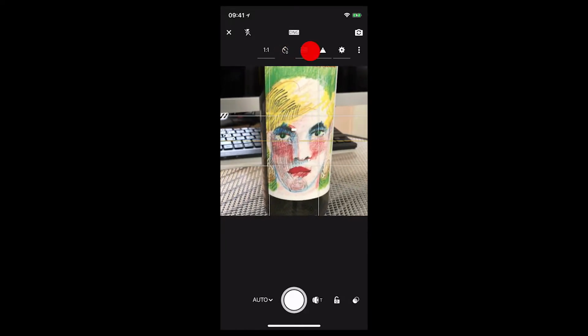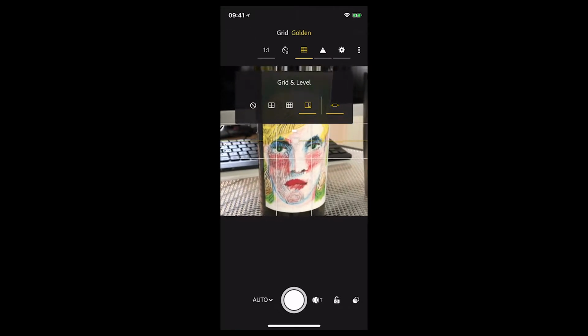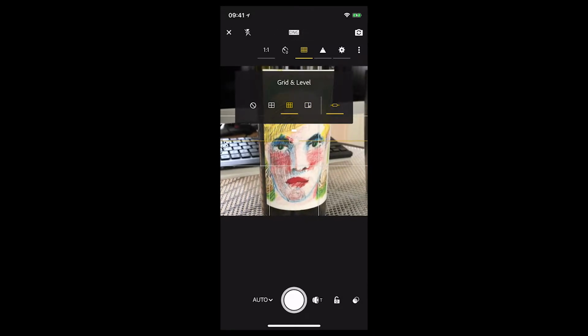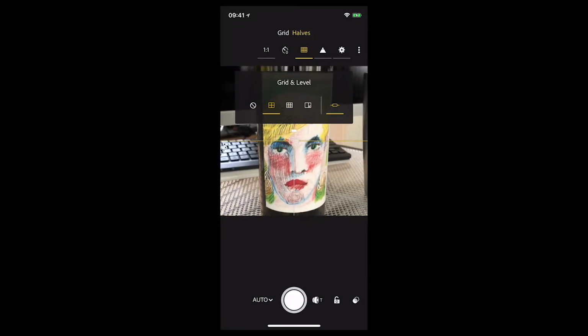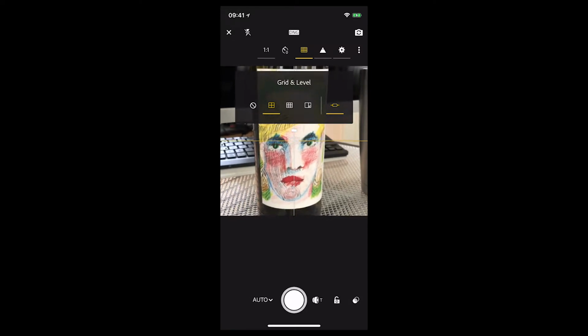And this is the grid. And you can select different grids. For example, here's the golden rectangle, here's the grid with the rule of thirds, and this is just the 4 square grid, so you can line things up in the center or up in the upper quarter.